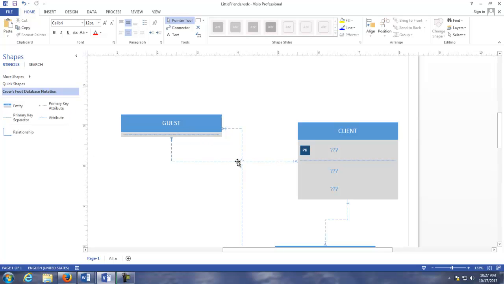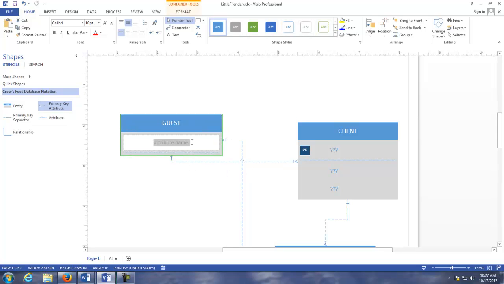The first thing I want to drive home is that every table, or every entity in your physical model, I should say, should have a primary key. All right. So I'm going to start by adding a primary key attribute, which you can see in your shapes pane on the left. I'm going to drop that in there. And why don't I just double click where it says attribute name. I'll call it guest ID.